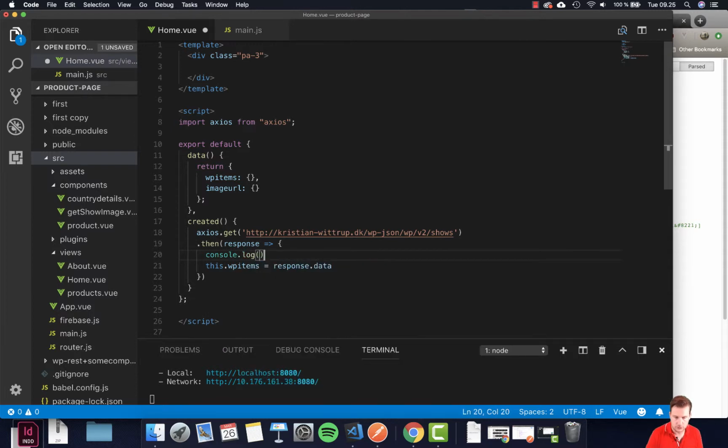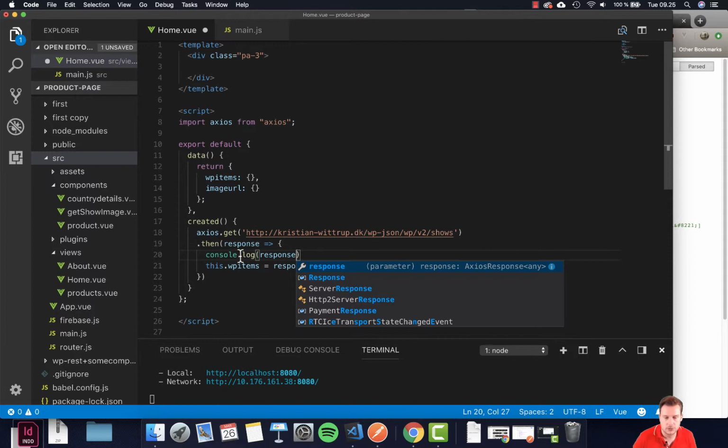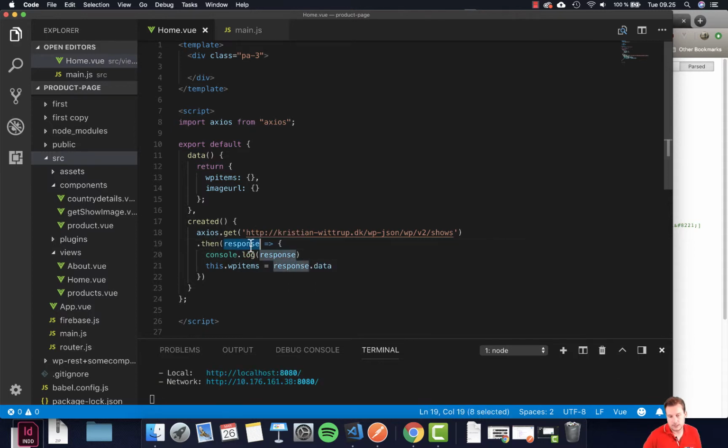We also want to add data to this because I'm going to show you the difference. So I'm just going to do a console log. You don't have to do this. You can just check my screen. So response, I'm just printing out the response, right? This that I'm saving here.